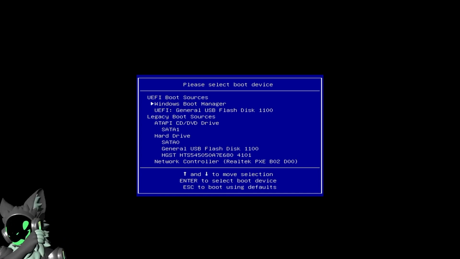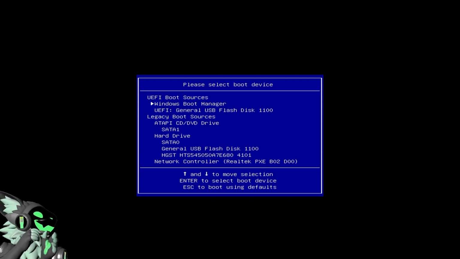Okay, there we go. So at the top is the Windows Boot Manager. So the BIOS already knows there's a Windows operating system currently connected to this computer. There's UEFI general USB flash disk. And then under legacy is the CD-ROM drive, because I could pop in a disk. And down here is the other, actually, does it show up here? Yeah, SATA 0. Okay, so there's SATA 0 and network controller, Realtek PXE or Pixie Boot.